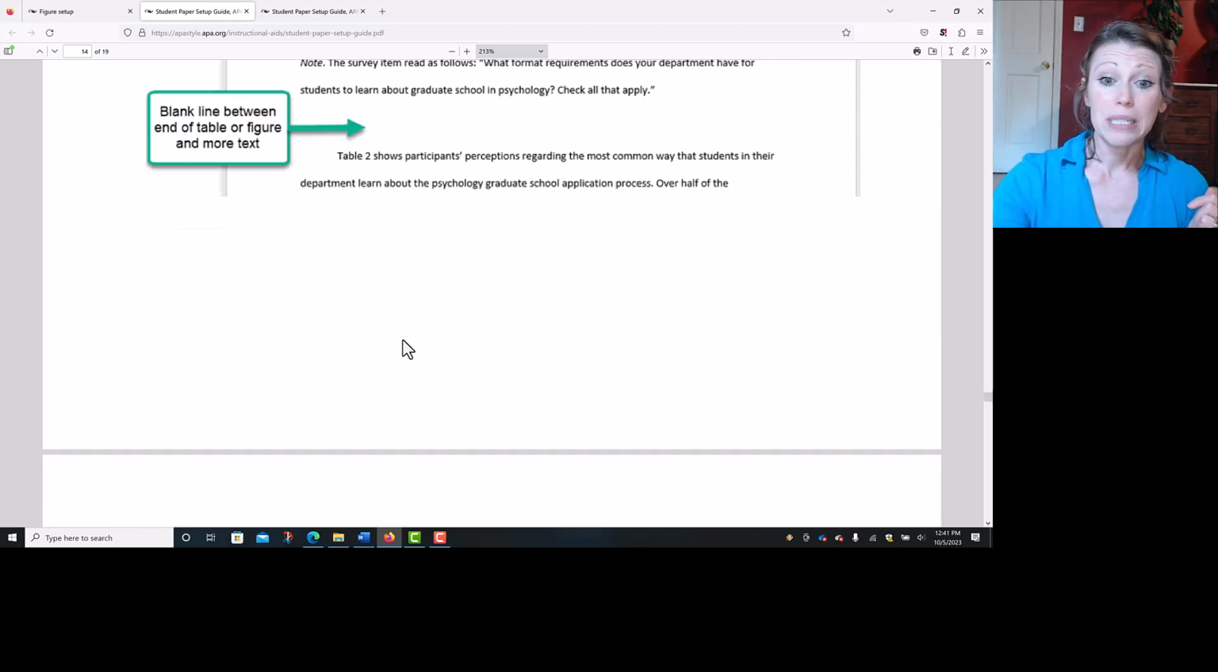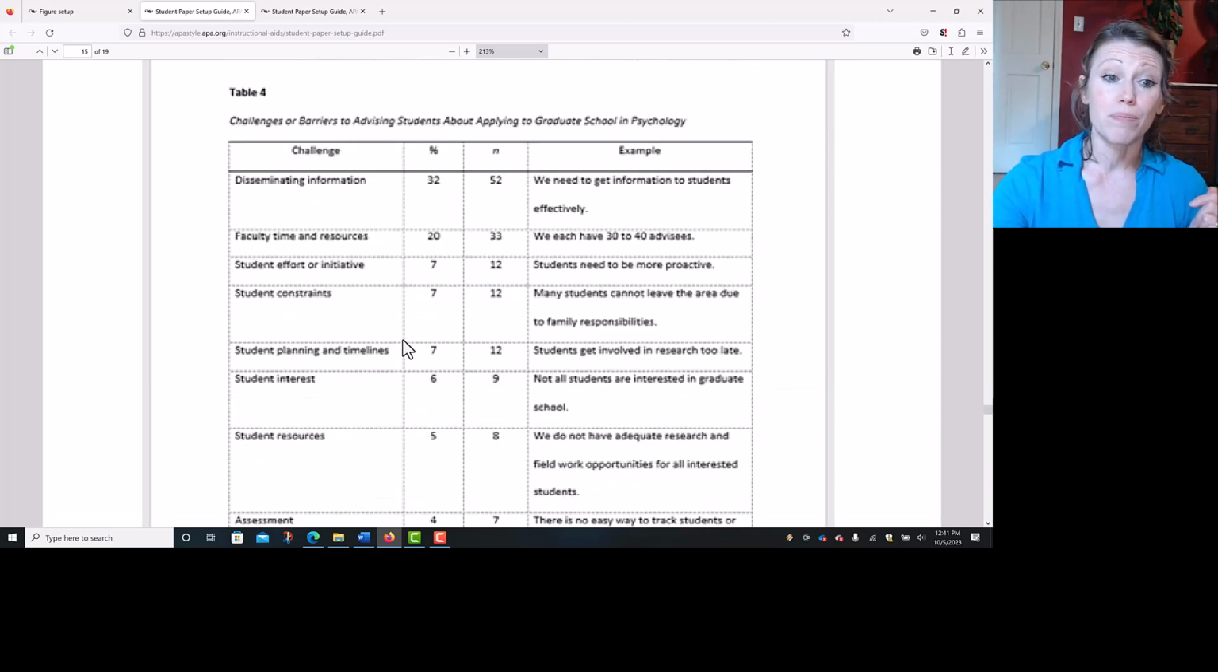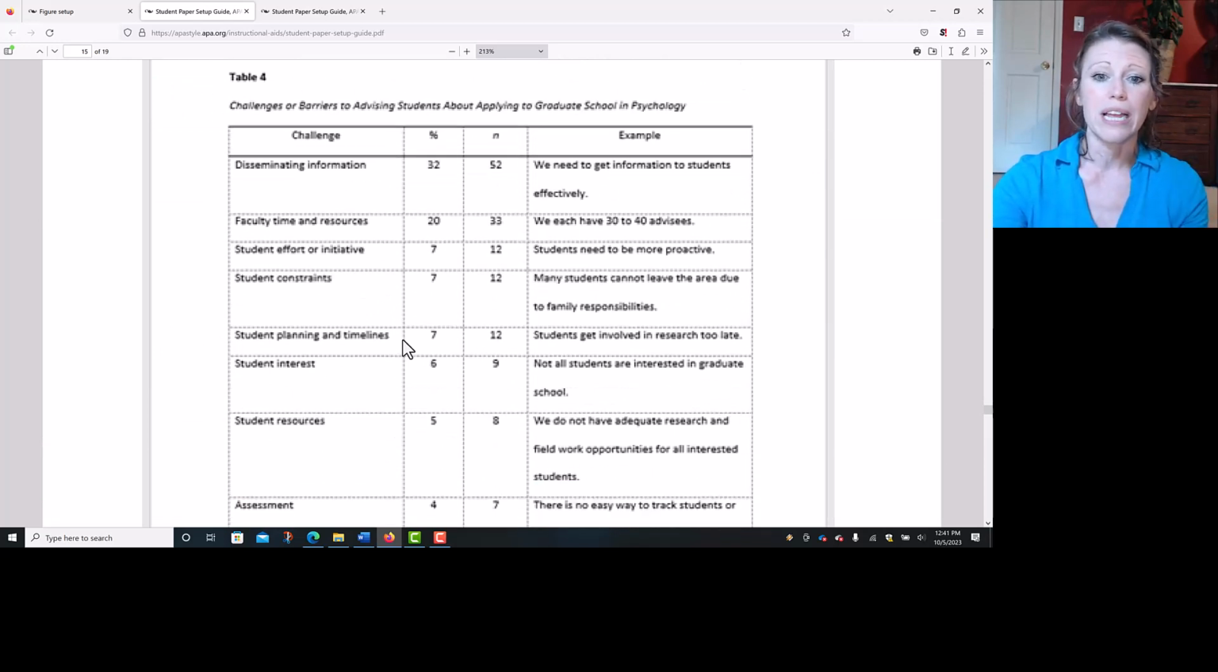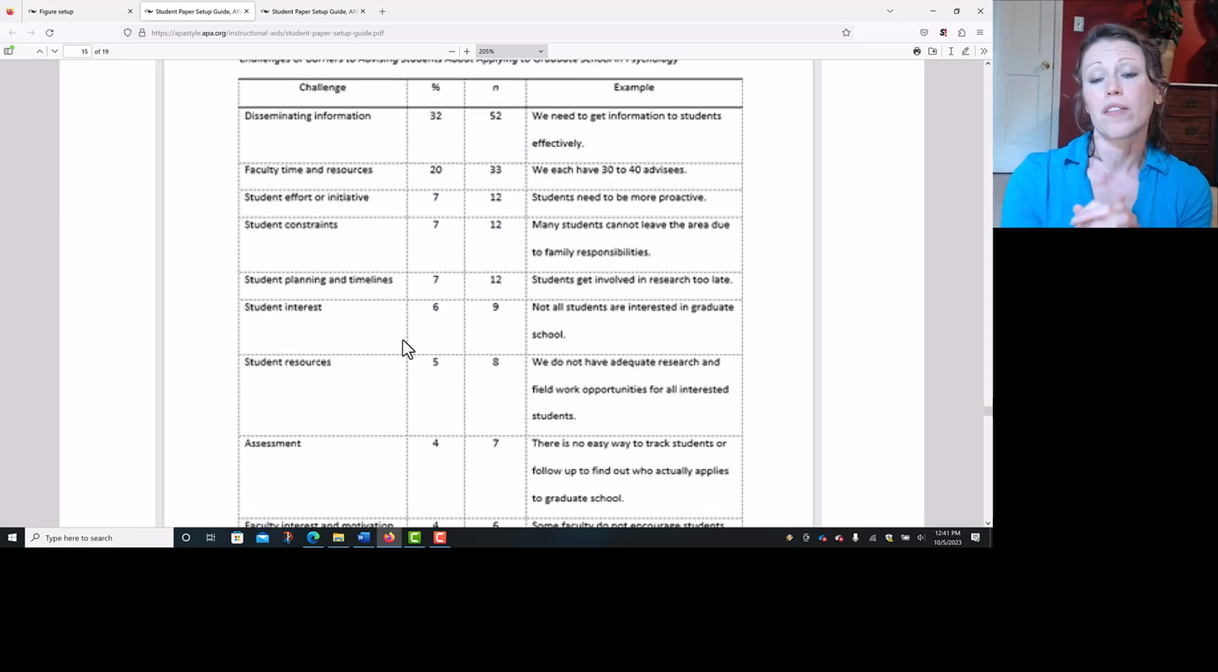And that's basically the rules. If it's on a page by itself, then of course your table or figure number comes at the top in bold with your title, and then it's there alone by itself on that page.